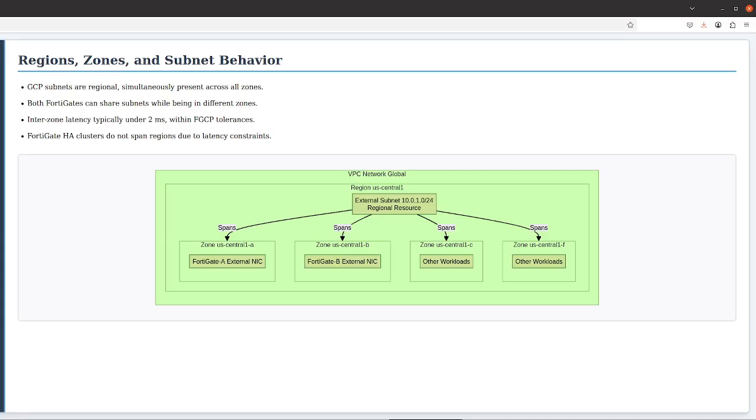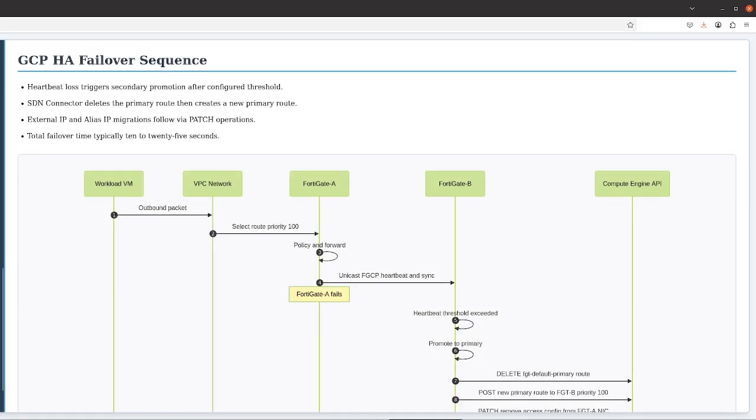Google CP's global VPC means that resources in different regions can communicate privately without traversing the internet, using the same VPC's internal routing. This enables designs where a central hub VPC contains firewall clusters and multiple regions share that security enforcement, though this introduces its own design considerations beyond the scope of basic HA. Google CP HA failover sequence.